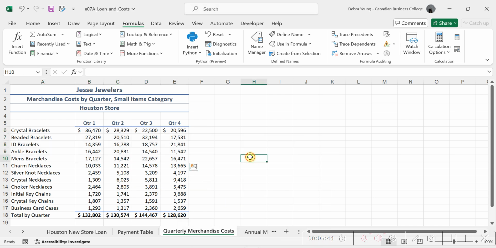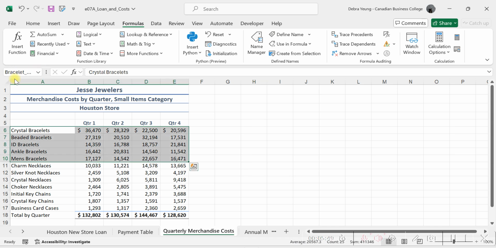So now, if I was to go to the name box and click on Bracelet Costs, it'll go and select it for me. Not too bad.